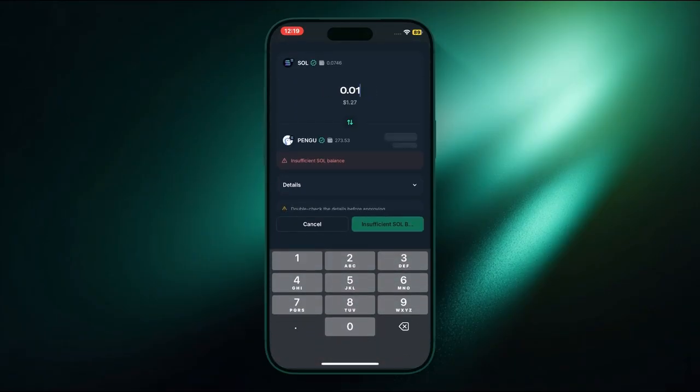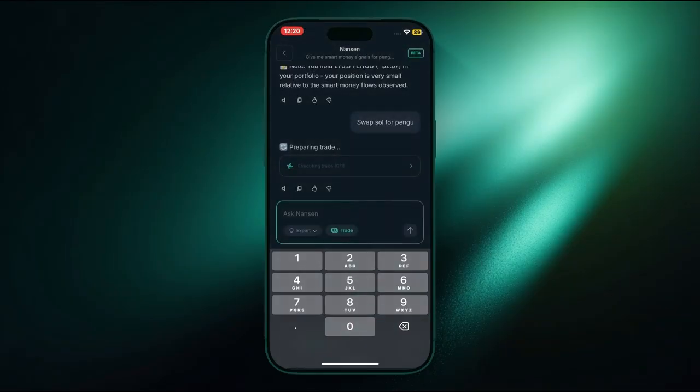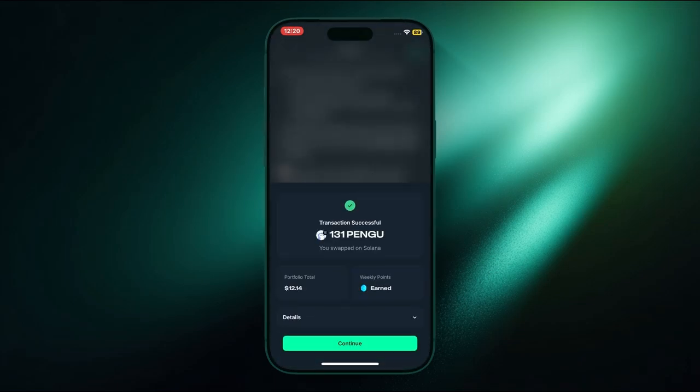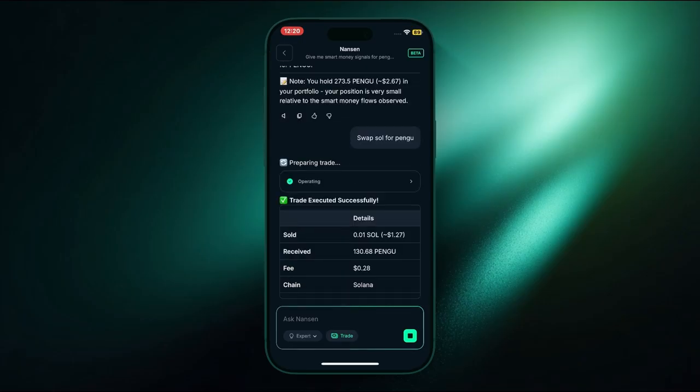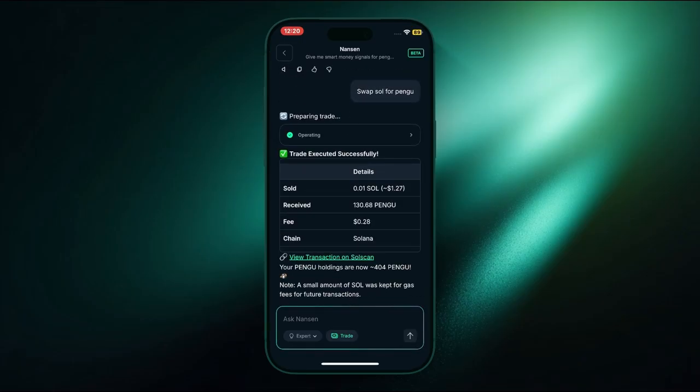It seems like I have insufficient funds. So let me just adjust the amount of Sol I'm willing to execute on. And then once I'm done with that, I can just hit execute and sign the transaction. In a quick few seconds, the transaction is successful.